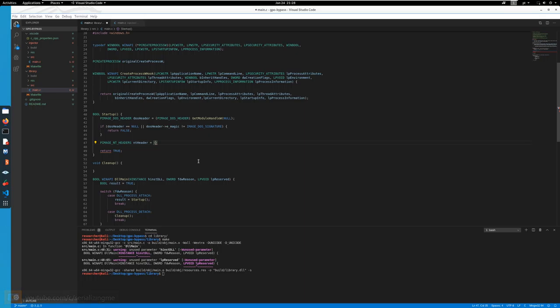And I made a mistake here, it should be like this. So if it doesn't have a valid magic number, then return false. Now we need to get the NT header, which is going to be, this is a pointer, so which is this one, and do we have to make a cast? No, it doesn't.